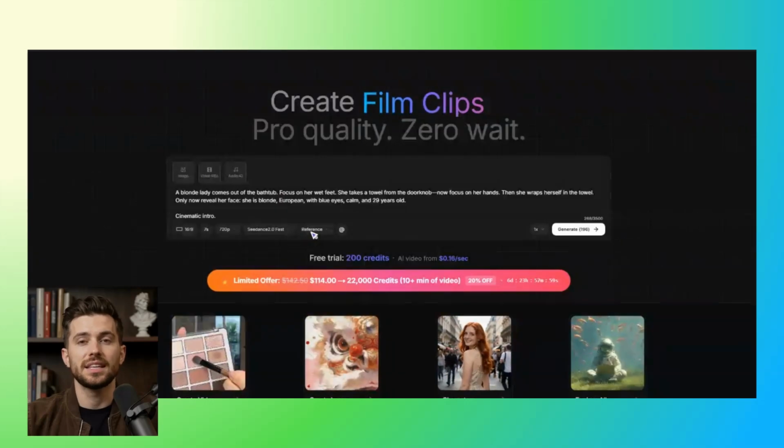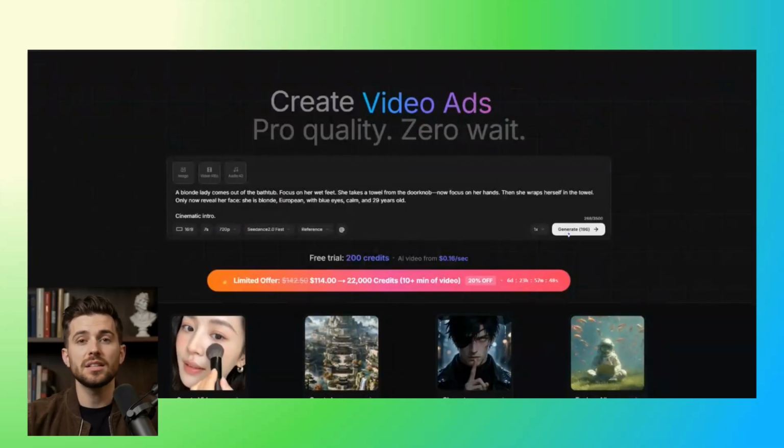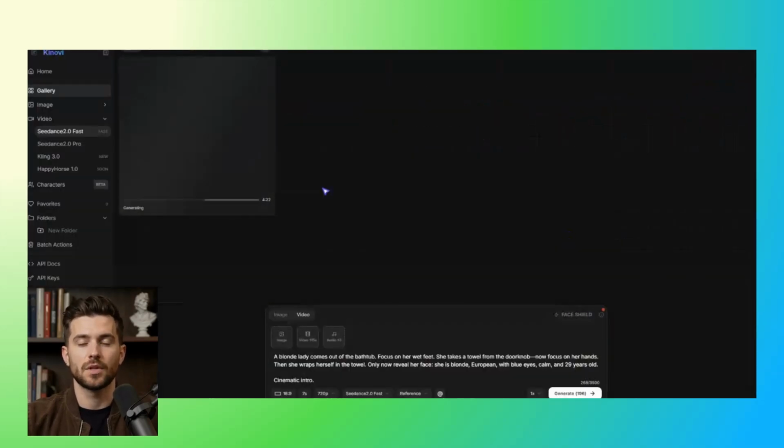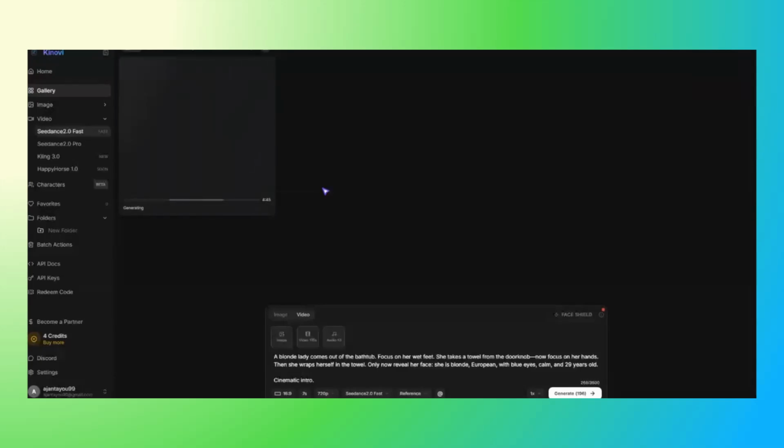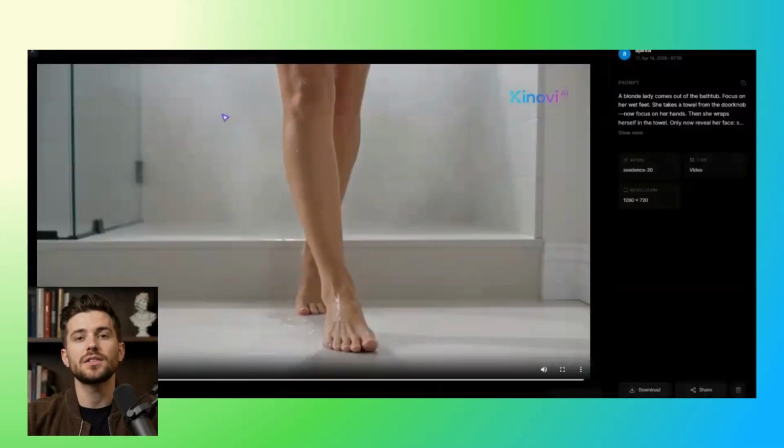I've pasted my prompt and clicked the Generate button. It will take a little time and your video will be ready. Okay, our video is finally ready. Now let's check the result.